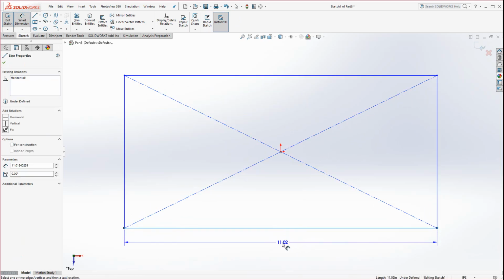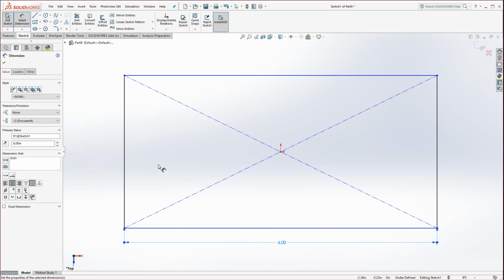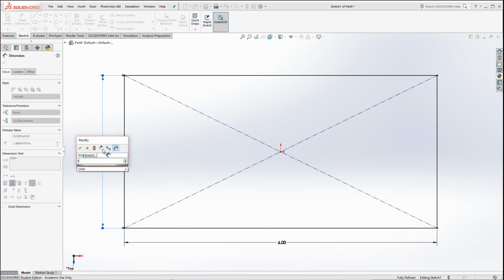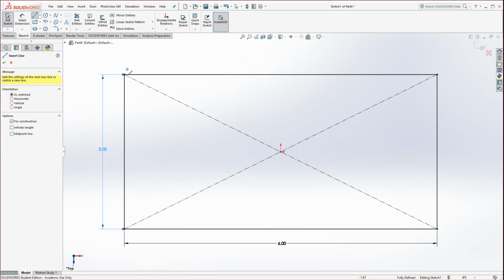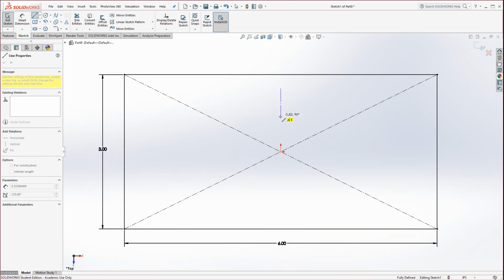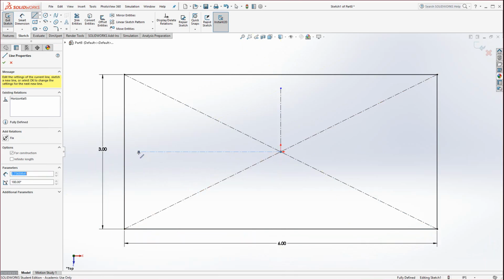Dimension it with the Smart Dimension tool at 6 by 3. Draw a center line. Go to the center line tool, and from the center, draw a horizontal and vertical center line.